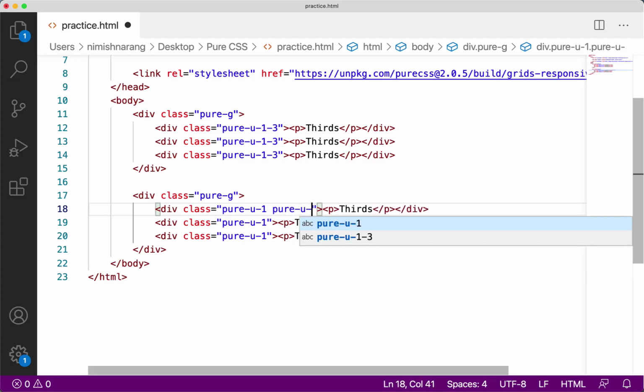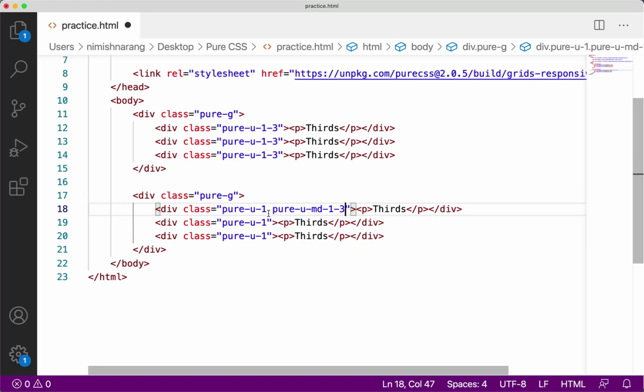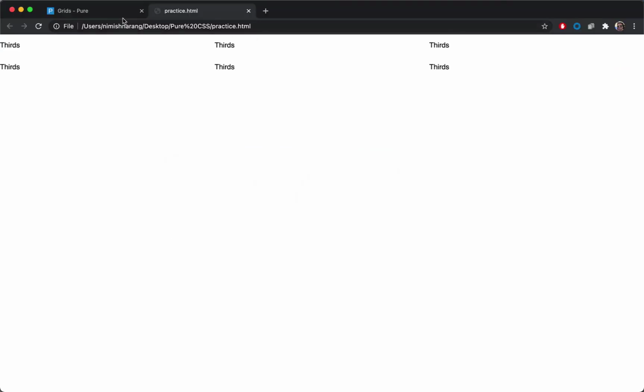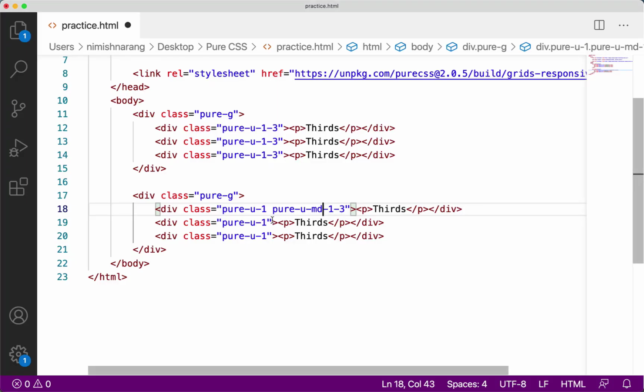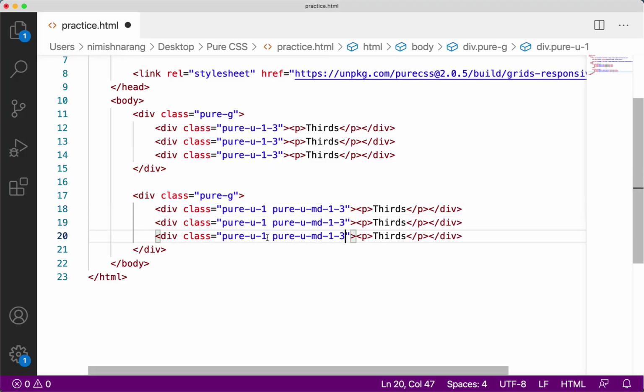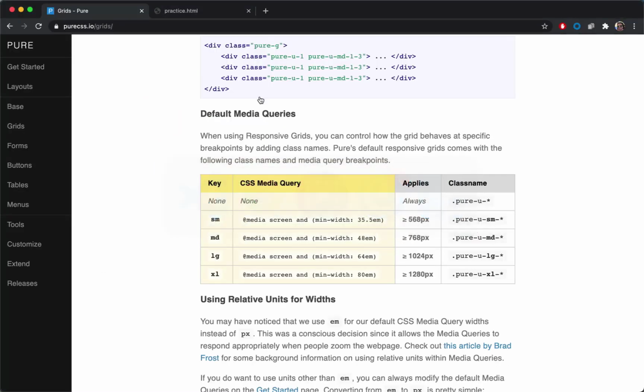It's going to be pure-u-md, or MD for short, 1-3. So this means once the screen is as big or bigger than a medium size, which is, according to the chart, greater than or equal to 768 pixels, it's going to take up 1/3. Okay, so I'm just going to paste that for each of these.